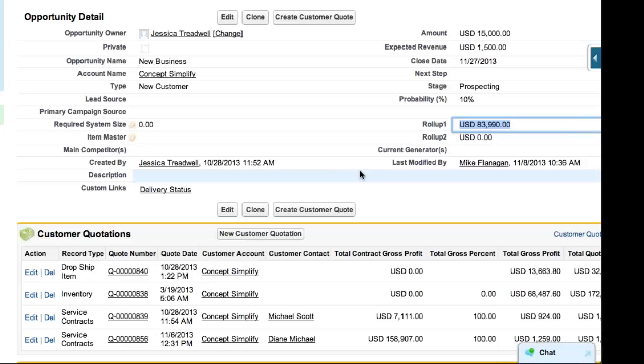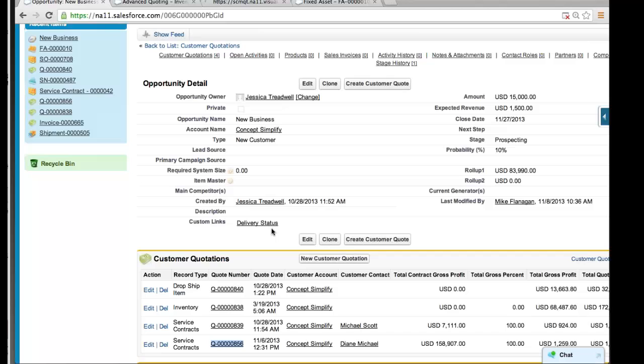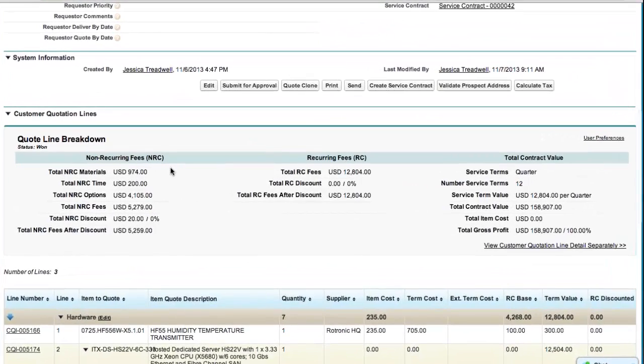In the second case, we have a little more complex scenario where we have a service contract along with the sale. So let's take a look at this particular case here. We have a quoting tool, still the LESS software quoting tool, but now we're talking about a contract. So we're talking about non-recurring fees for materials and time and of hardware, and we have recurring fees for goods and services. In this particular case, we're doing a quarterly billing contract over 12 quarters, and I have almost $159,000 worth of total contract value.